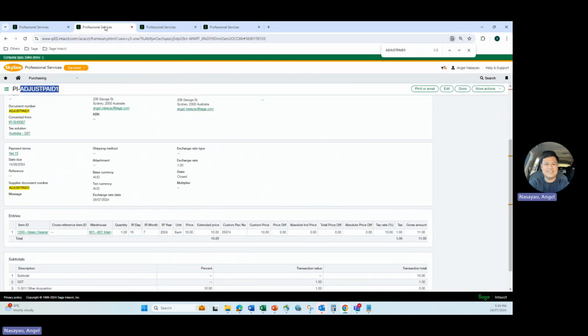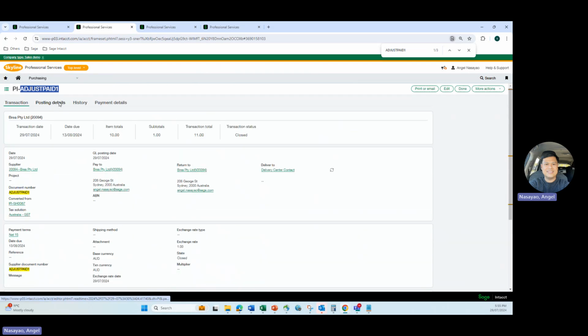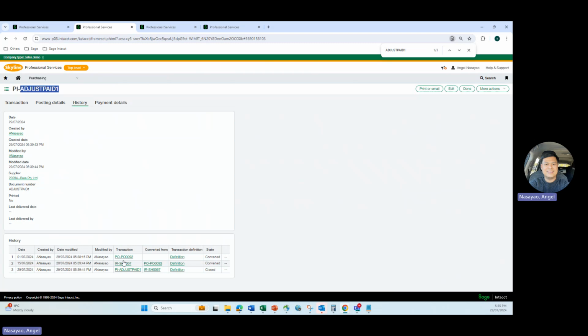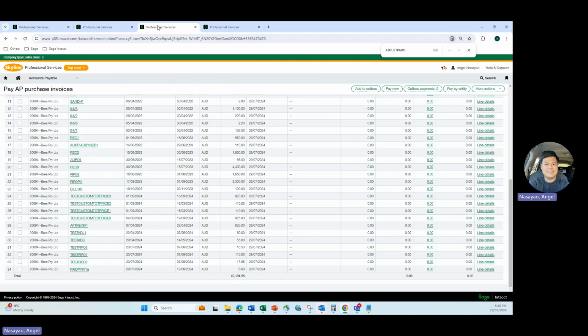However, in this scenario, remember this purchase invoice is actually created from, if we go to history in here, an item receipt, right? An item receipt which already increased the inventory together with the value. But the value is actually wrong because the value should have been, for example, instead of $10, it should have been $15.